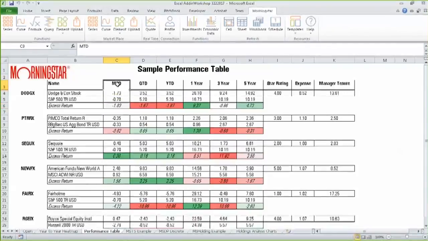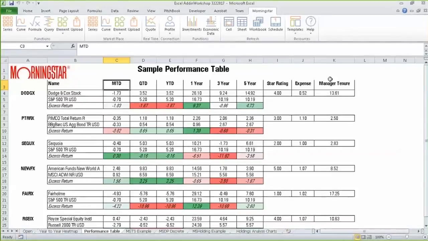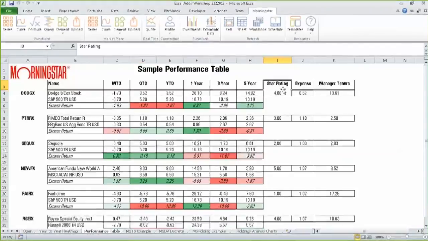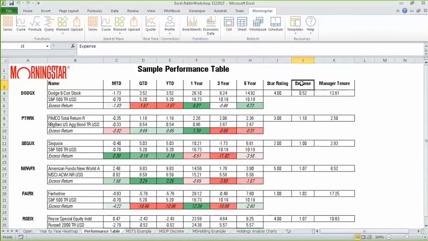We are also looking at a series of returns. You can see here month to date, quarter to date, year to date, all the way to 5 years, and we've added some Morningstar proprietary data points. So let's go and look at the month to date. Similar to the previous map that I showed you with year-to-year map, you can see here we're also making an MSTS call, which is a Morningstar time series. We're looking into return for Dodge and Cox.